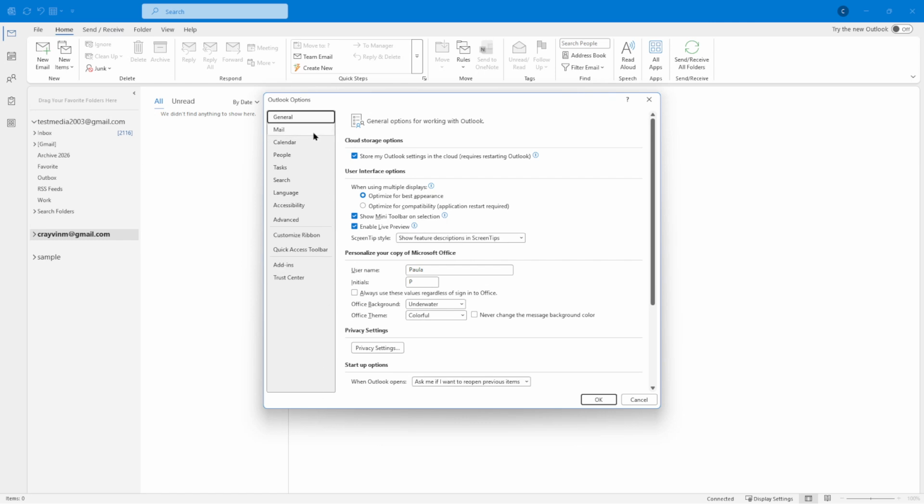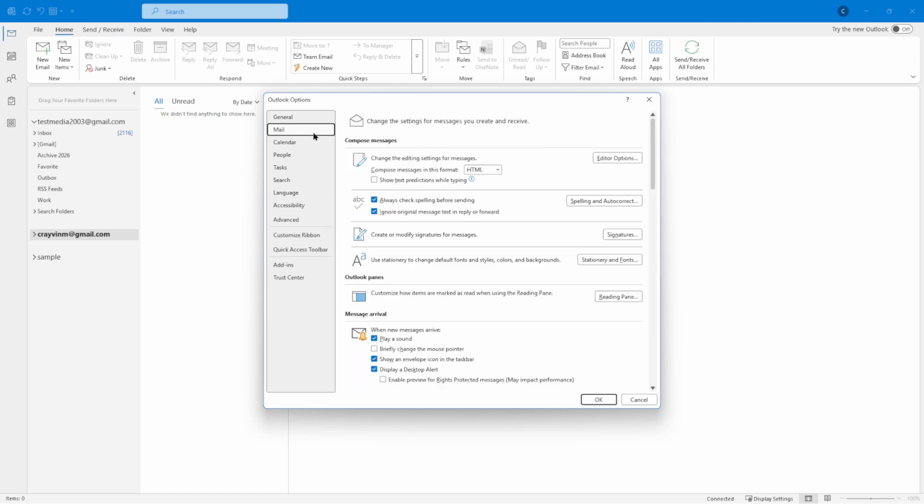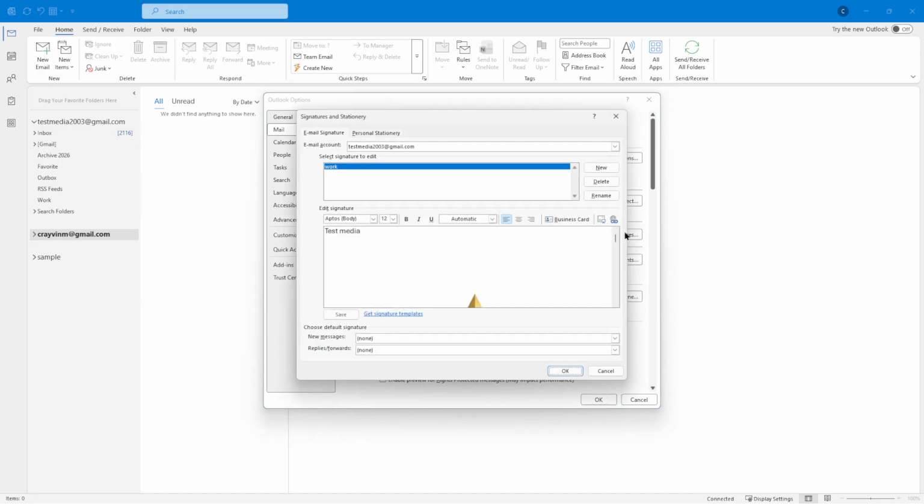In the Options window, select Mail from the list on the left. This section controls your composing and formatting preferences. On the right, look for the Signatures button and click it. That opens the Signatures and Stationery window, which is where all your signatures live and where you can edit them.